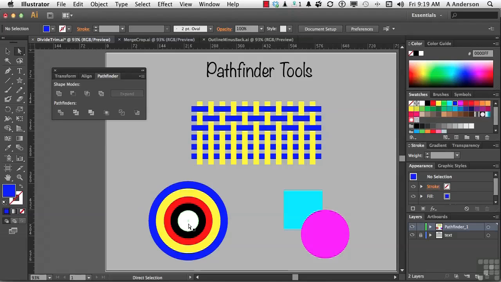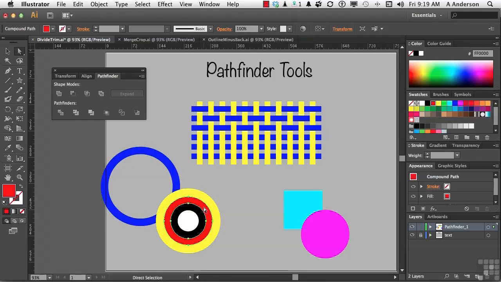Let's do it again on these. Now again, these are just simply circles. That's it. Undo. Select them all. Come over here, hit Divide, and now we have separate rings. There's a lot of potential here.